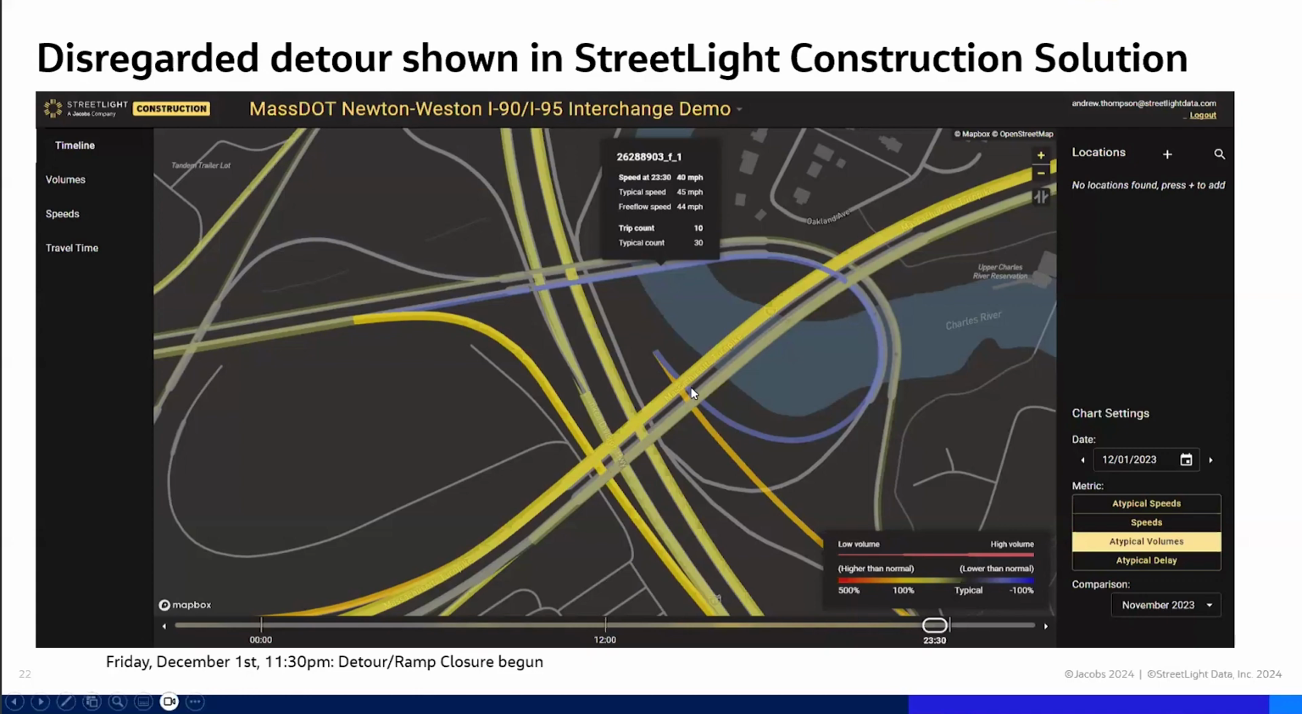Now, as an aside, let me also point out a detail we can see now, since this is a historical example showing a situation some months ago. We can see not only the old ramp configuration that was present at the time of this closure, that's a segment colored with our volume metrics, but also we can see our base map, which is separate from the data, has already been updated to reflect the new ramp reconfiguration that's present today.